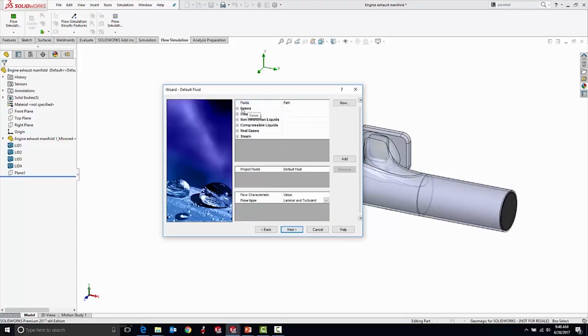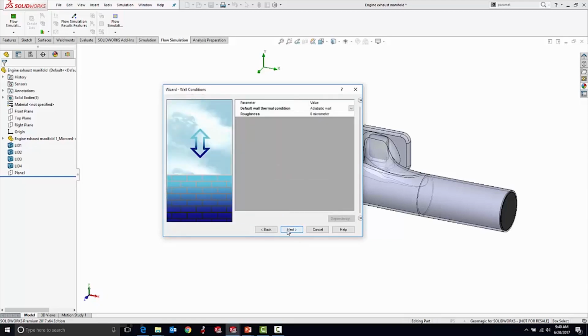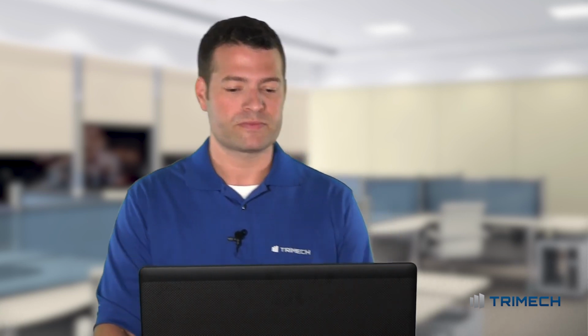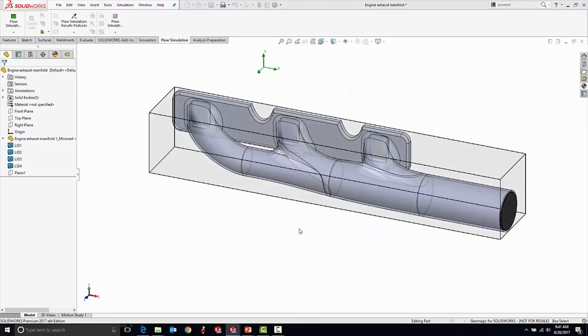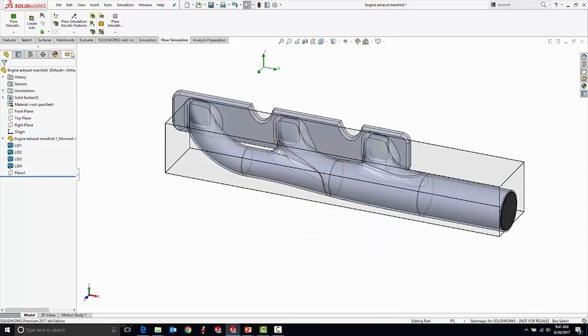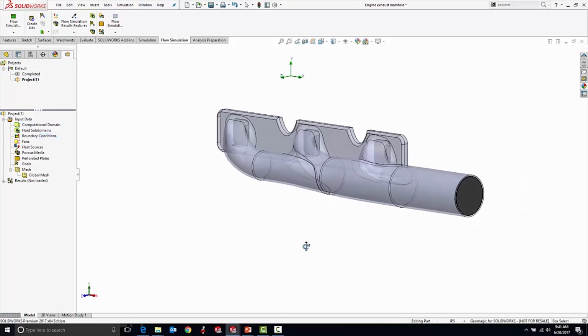Next, I need to pick my default fluid. I'm just going to pick air out of the fluid database. And my wall conditions I'll also leave at the default. I'm going to use smooth adiabatic walls. I've got some initial conditions that I'm going to leave at the defaults as well. I'll use these later on my external study to define the flow direction. And finish. So I've got my computational domain going through the inside of my pipes.